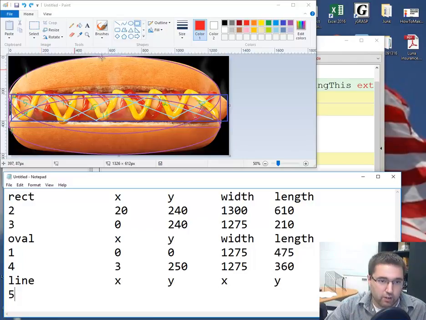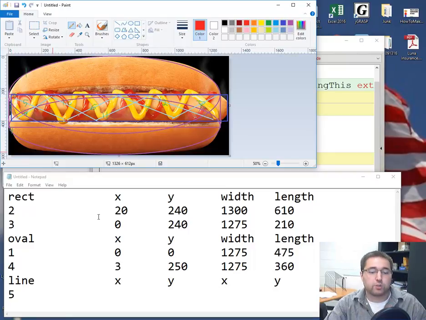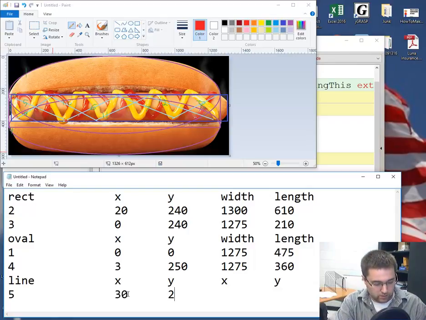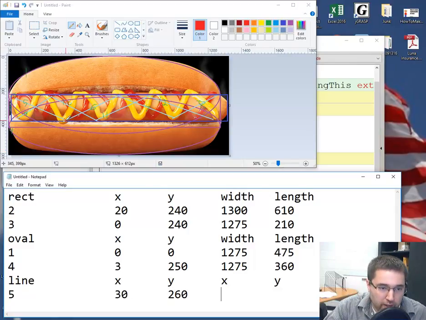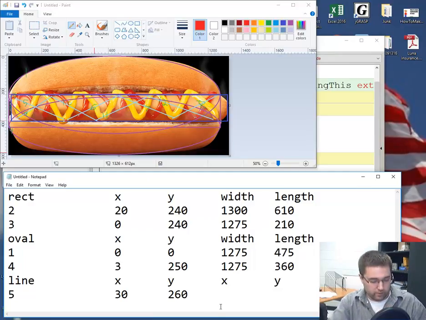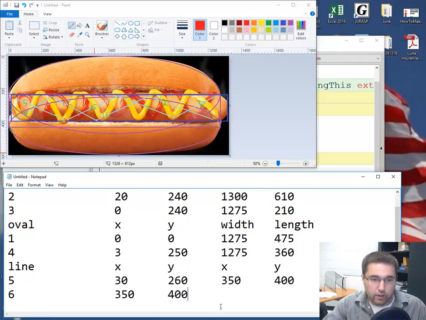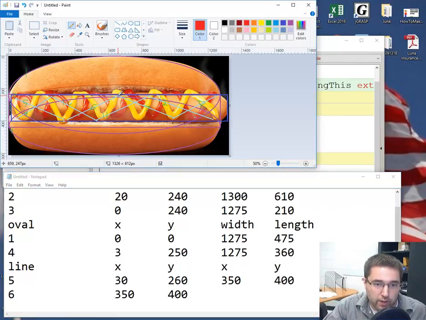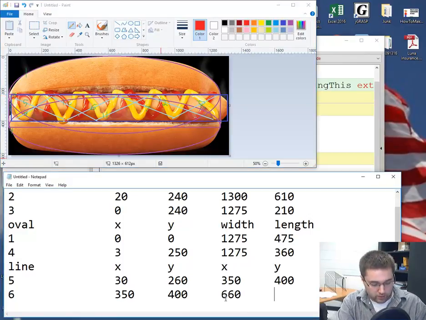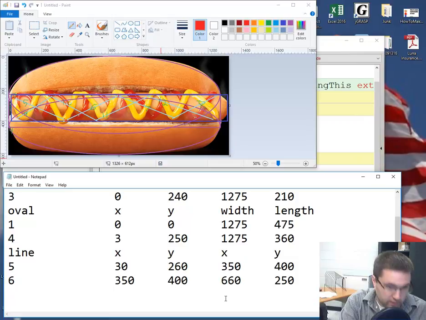So my first line 5 goes from, and what I do is I put a point on this point and a point on this point. So my XY is 3260. And my next XY is 350, 400. Now the nice thing about this is line 6 starts out with 350, 400. And then the next endpoint right here, which is 660, 250.